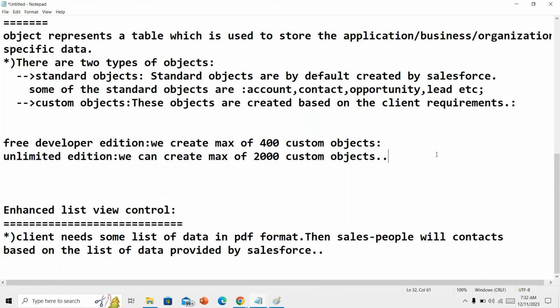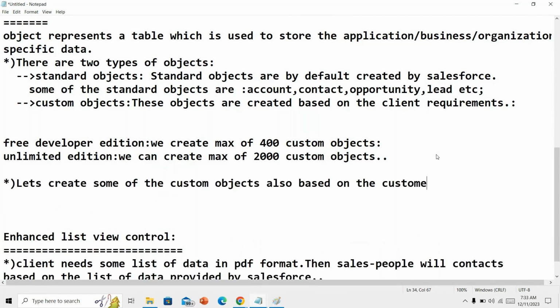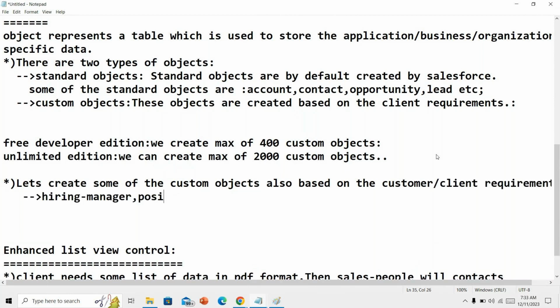I'm creating hiring manager. Let's create some other custom objects like positions, and we have different types of objects like hiring manager, position, candidate, customer demographic. These are some custom objects which are created for our application based on the client requirement, and we also create employee, etc.